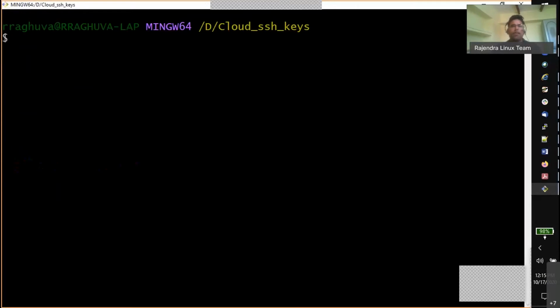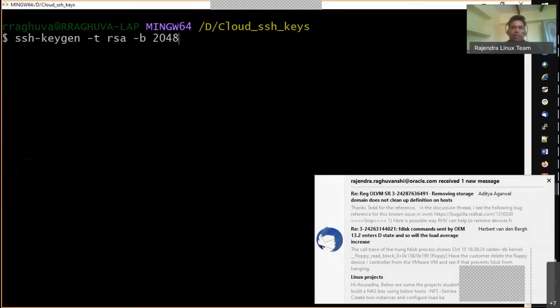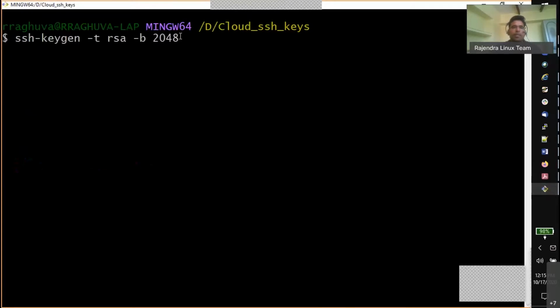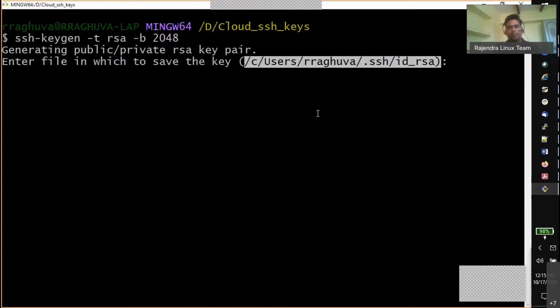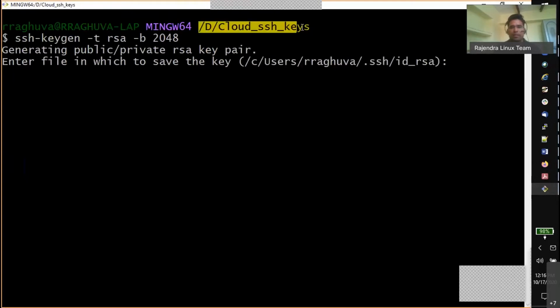Here, I am going to type ssh-keygen -t. T stands for type, RSA or DSA. So here I am selecting RSA, and the encryption is 2048 bits. You got this screen, please enter. So it's telling you the location. You can see this is the location. If you want a different location, you can give that, or if you want to use the default one, use that.